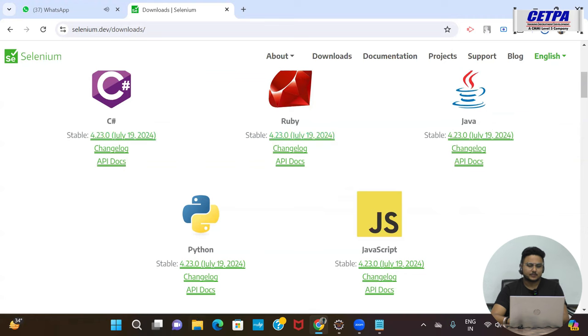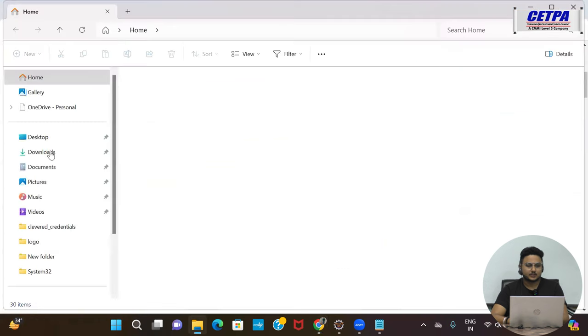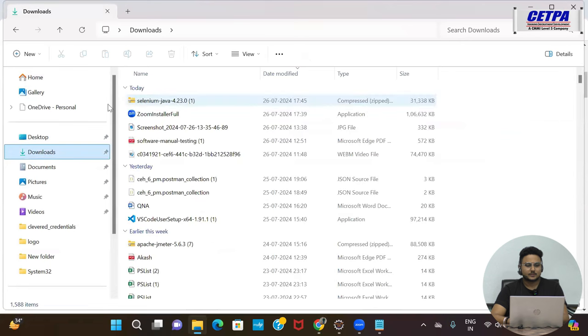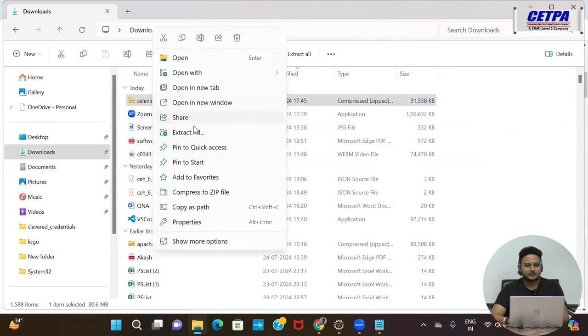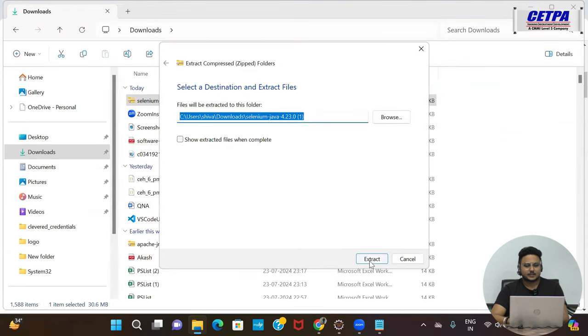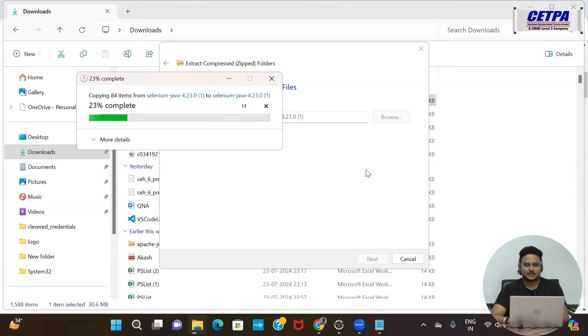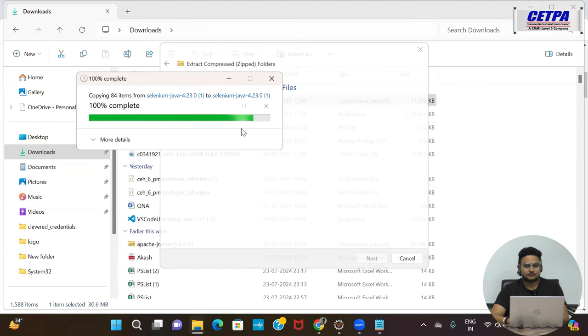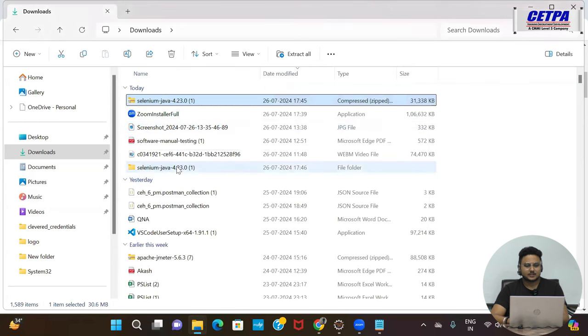Okay, our download has been completed. Let me go to the Downloads section. Can you see the file is a zip file? So let me extract it. Right click and click on Extract, and the extraction is going to start. So extraction has been done.